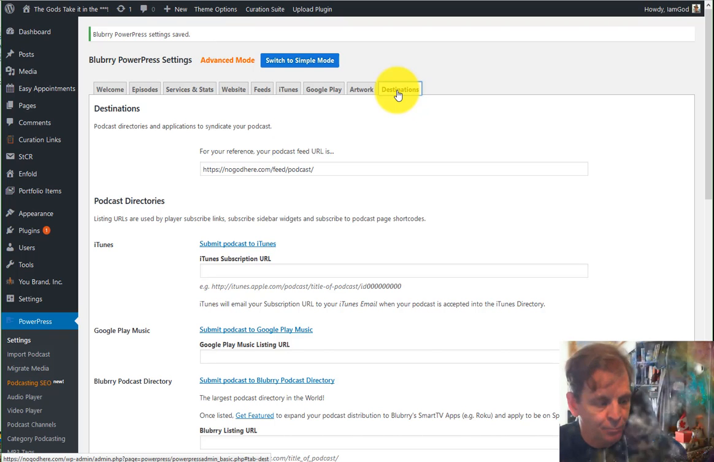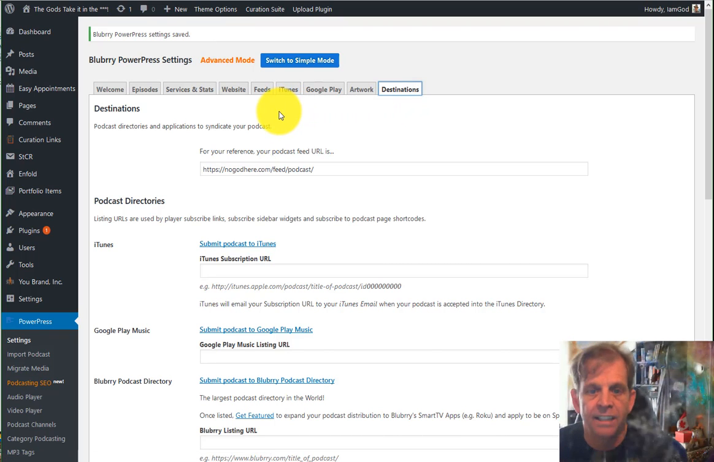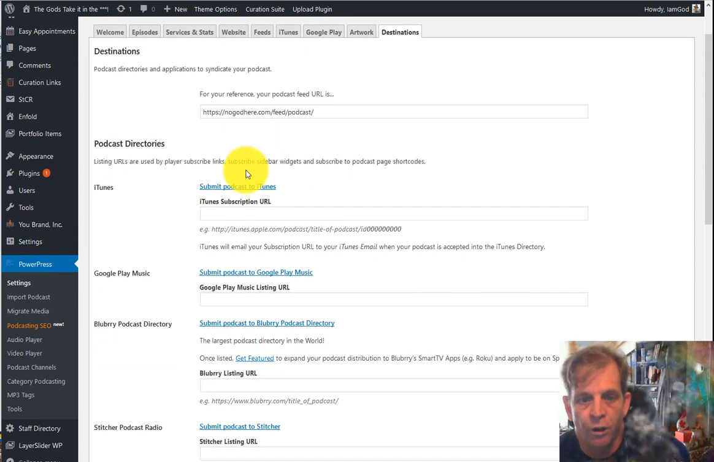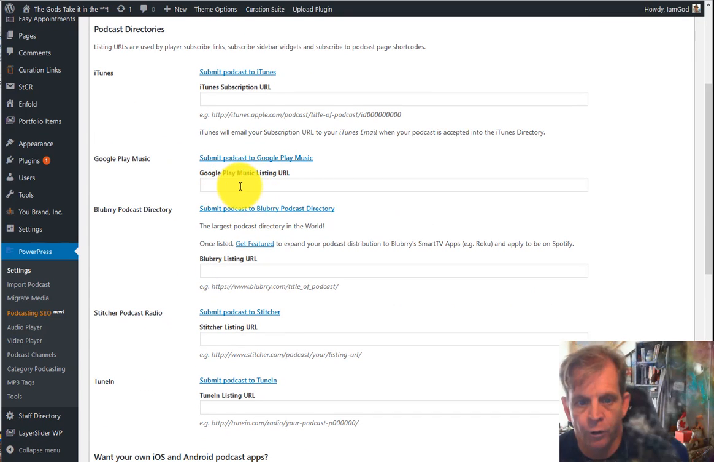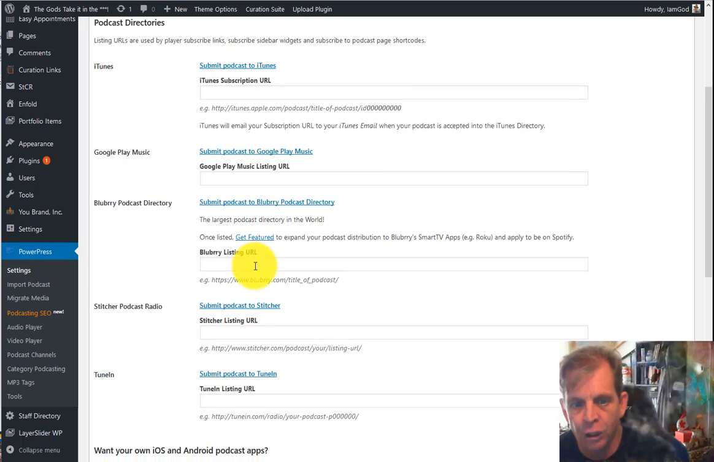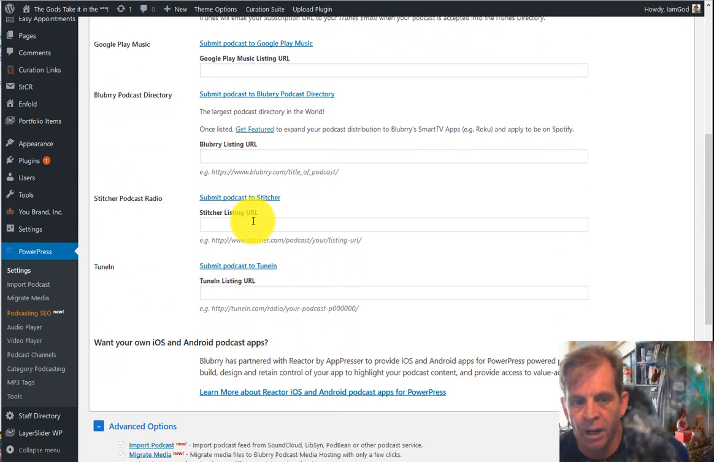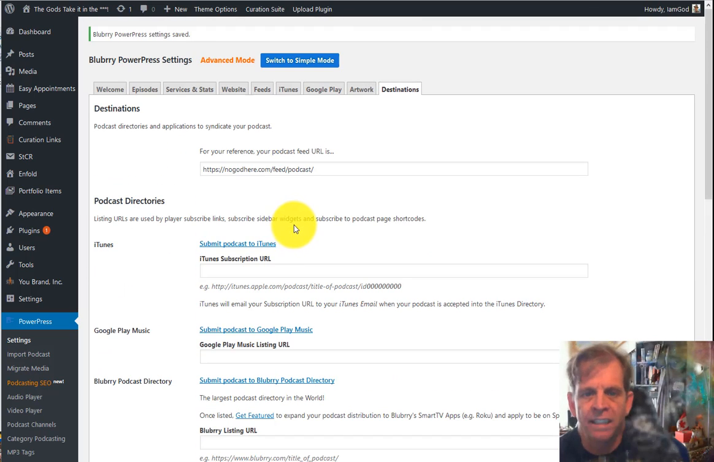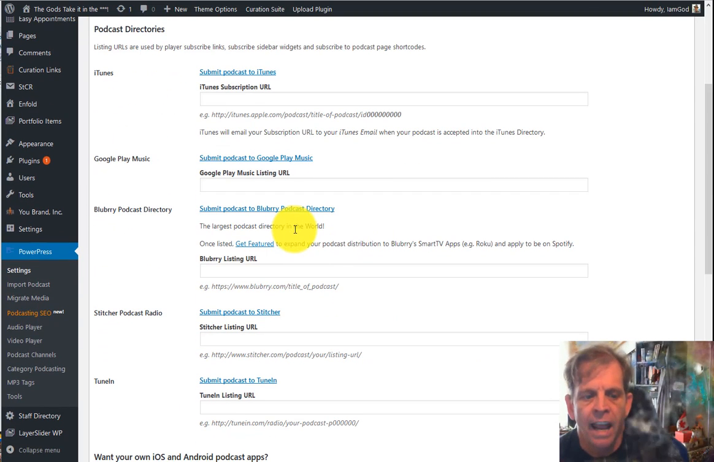And then destinations. This is where you put your destinations, such as your iTunes subscription URL, your Google Play subscription URL, your Blubrry podcast URL, your Stitcher Radio URL, and then TuneIn. TuneIn is something new. I'm going to have to look into that one and get our show there. So, at any rate, those are all the basic settings for this.